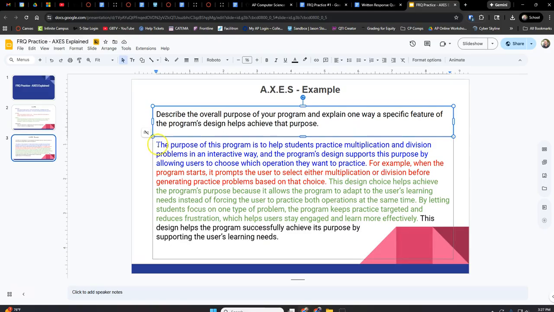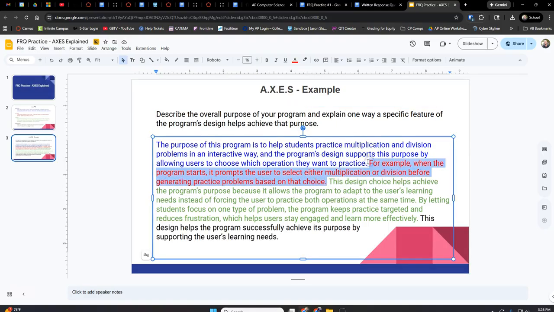My assertion is the purpose of this program is to help students practice multiplication and division problems in an interactive way, and the program's design supports this purpose by allowing users to choose which operation they want to practice. Right? So they can choose multiplication or division. That helps towards the purpose of the program, which is helping students practice multiplication and division. For example, when the program starts, it prompts the user to select either multiplication or division before generating practice problems based on that choice. So this is my example.